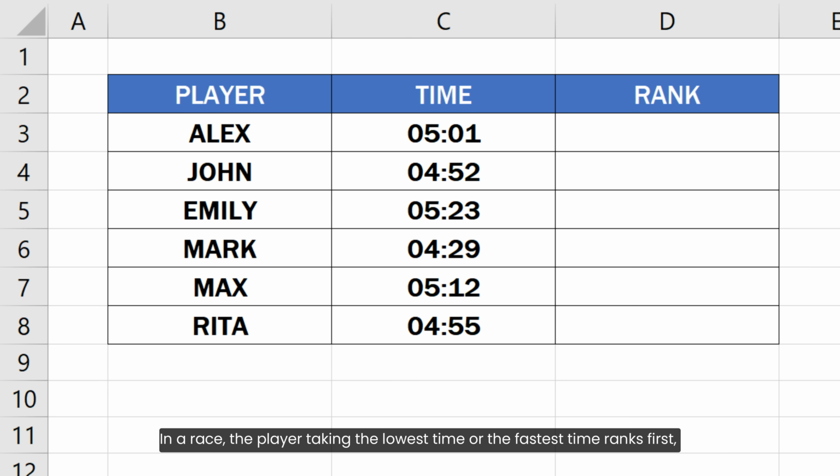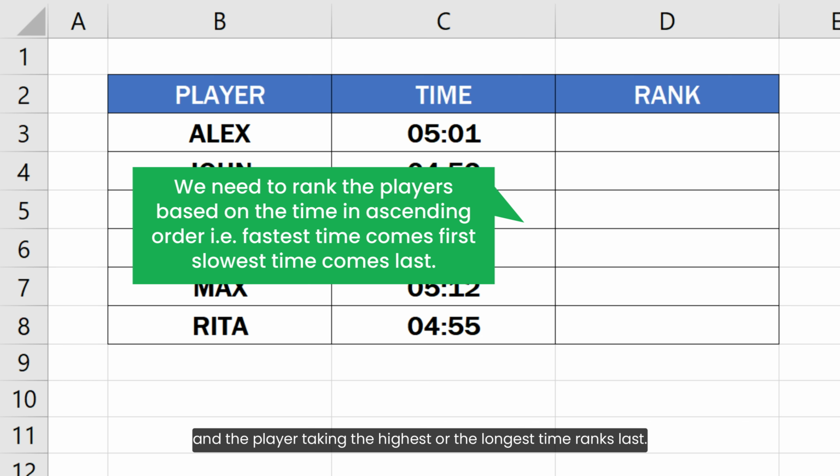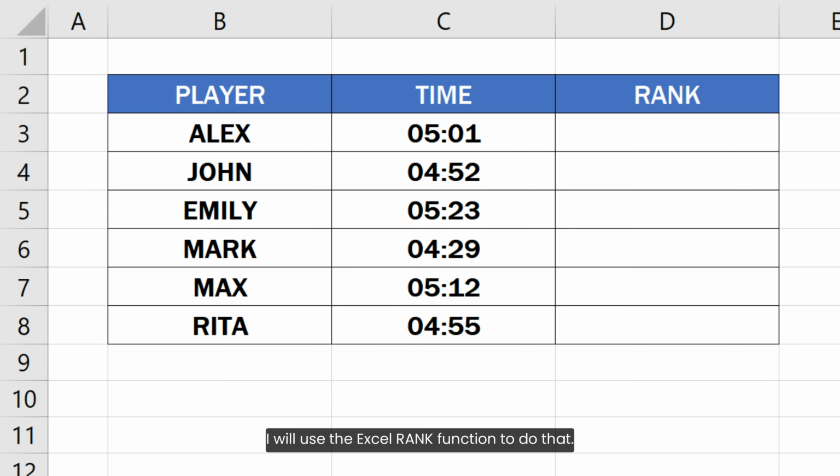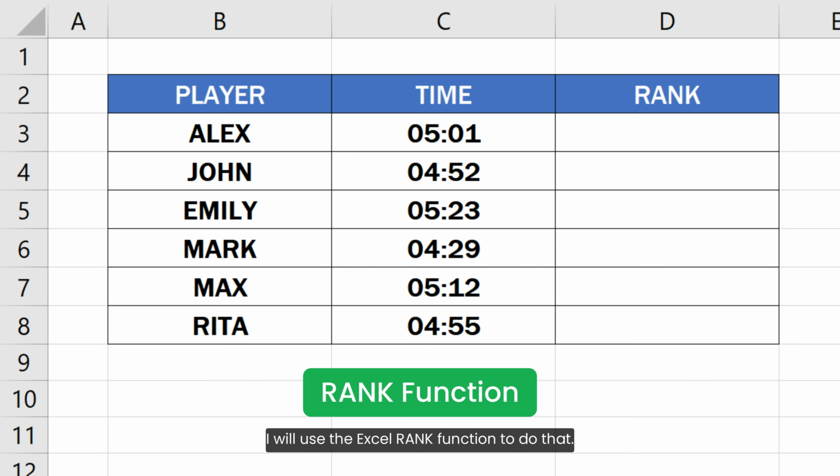In a race, the player taking the lowest time or the fastest time ranks first, and the player taking the highest or the longest time ranks last. So we need to rank players based on the race times in ascending order. I will use the Excel RANK function to do that.